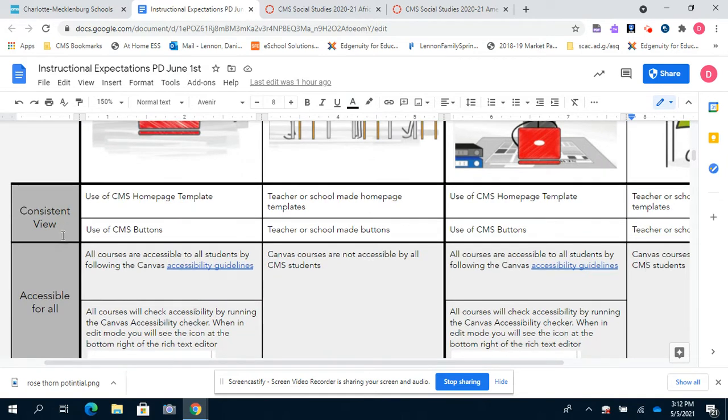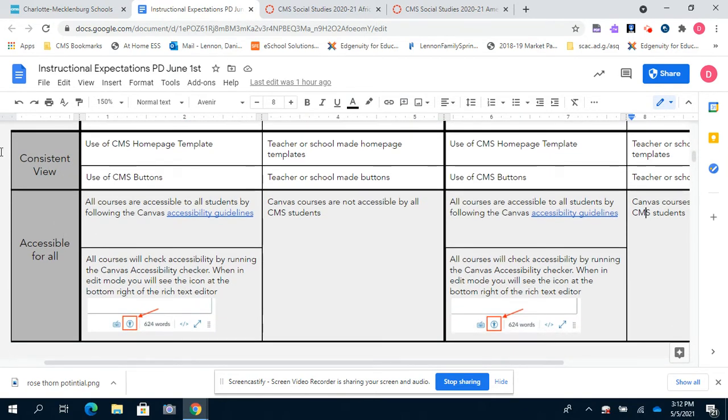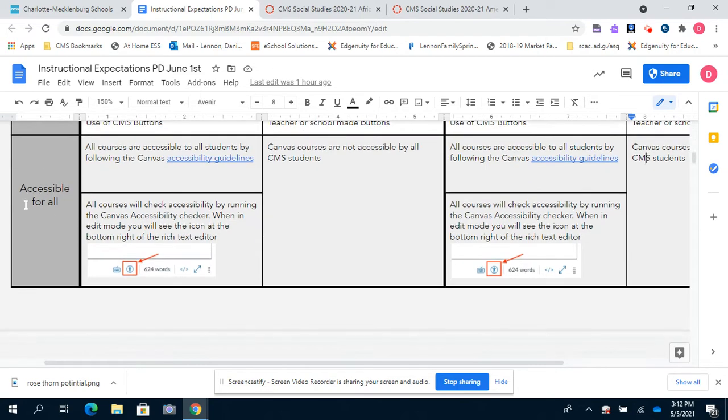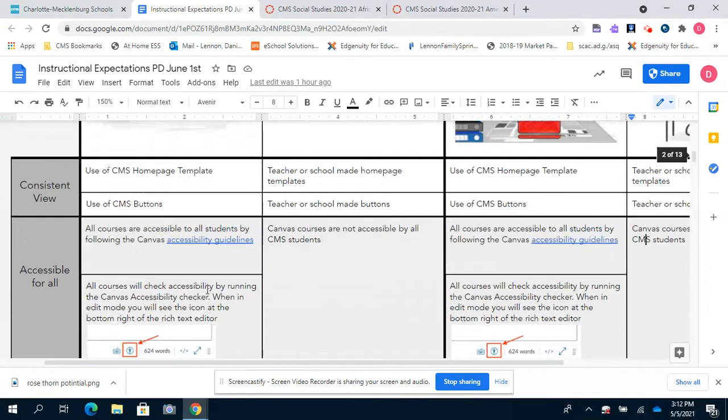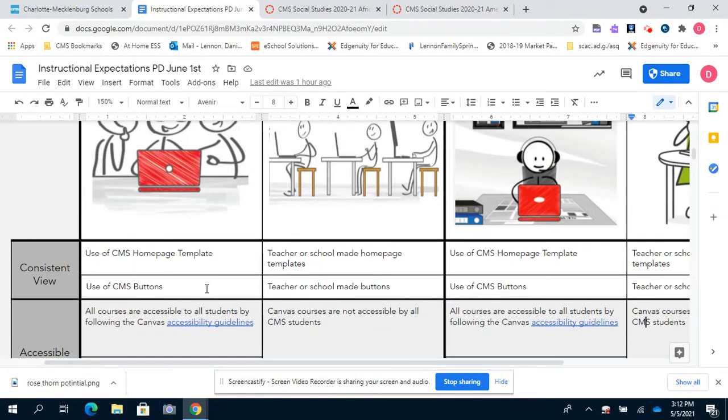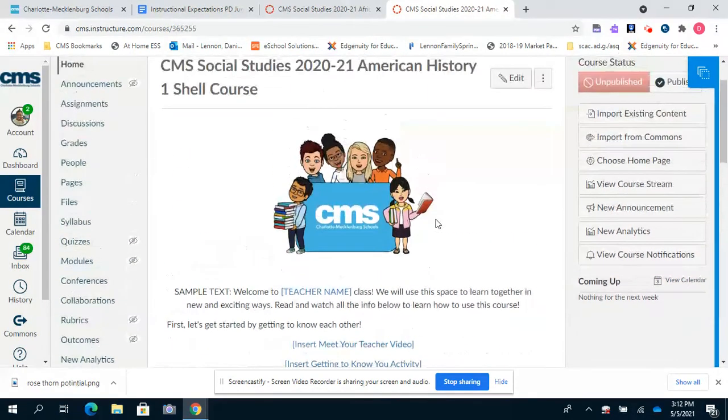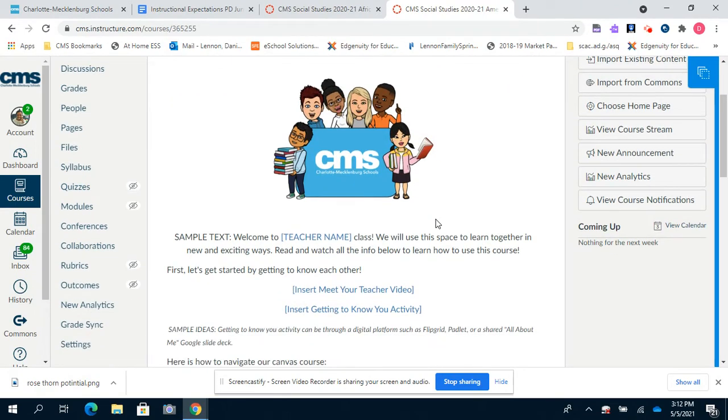But what I want to do is bring a little bit of attention to the consistent view, accessibility, assessment, and feedback expectations for blended learning. So for the consistent view, obviously a lot of you already have this as your homepage, but in case you don't, here's what that homepage needs to look like for all of your shell courses or classes.